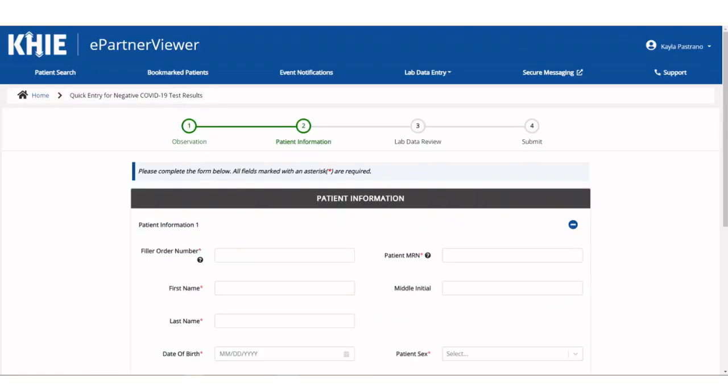On the Patient Information screen, enter the filler order number or lab accession number. The filler order number or lab accession number is typically utilized by laboratories.